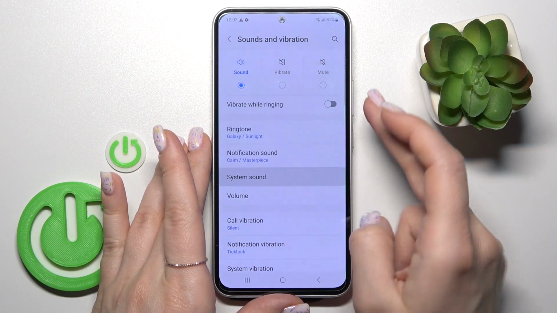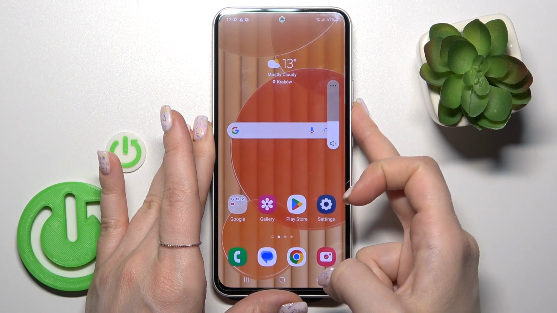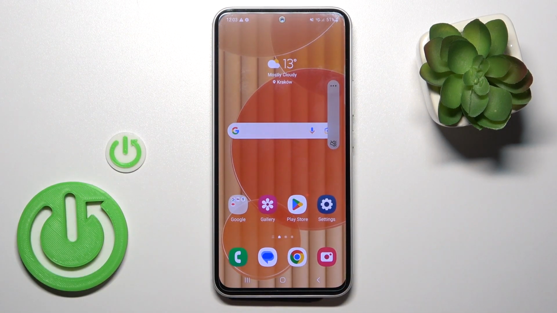Also we can do it the third way, just by pressing the volume down button, so we can mute the ringtone volume. So that's it.